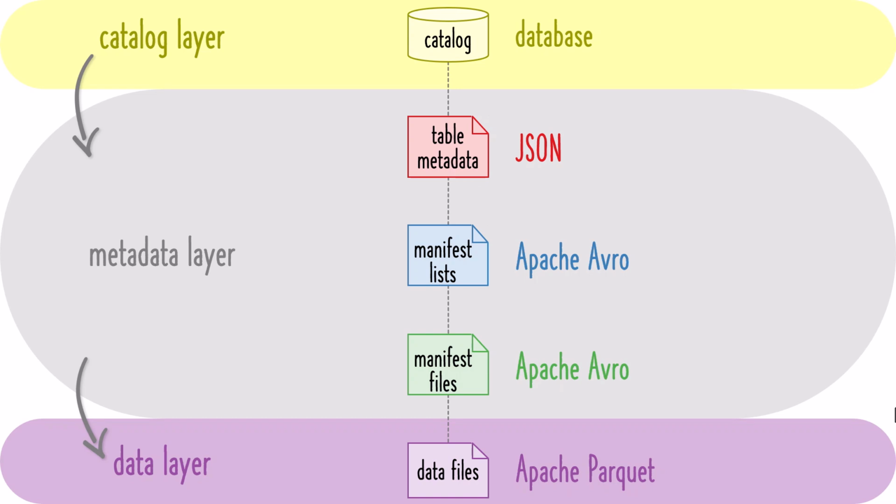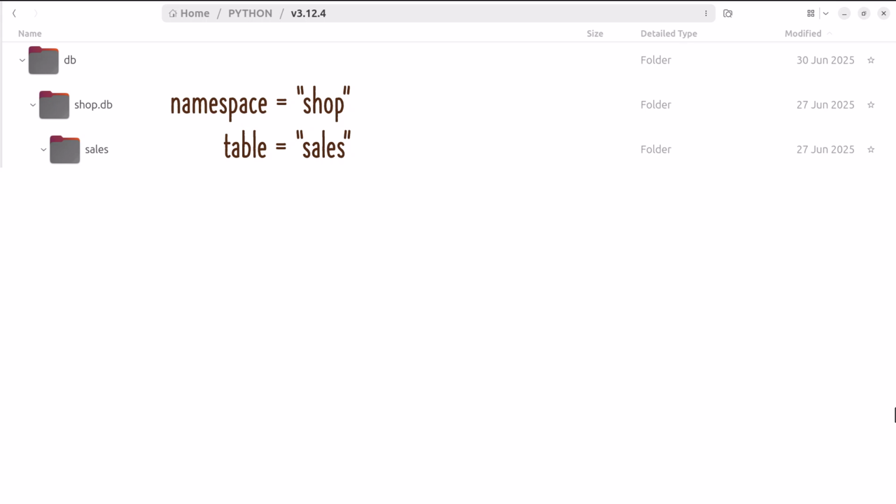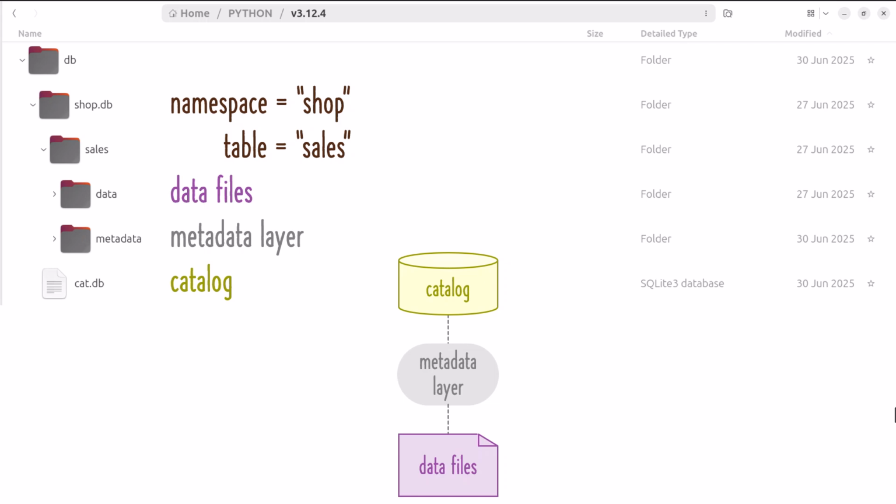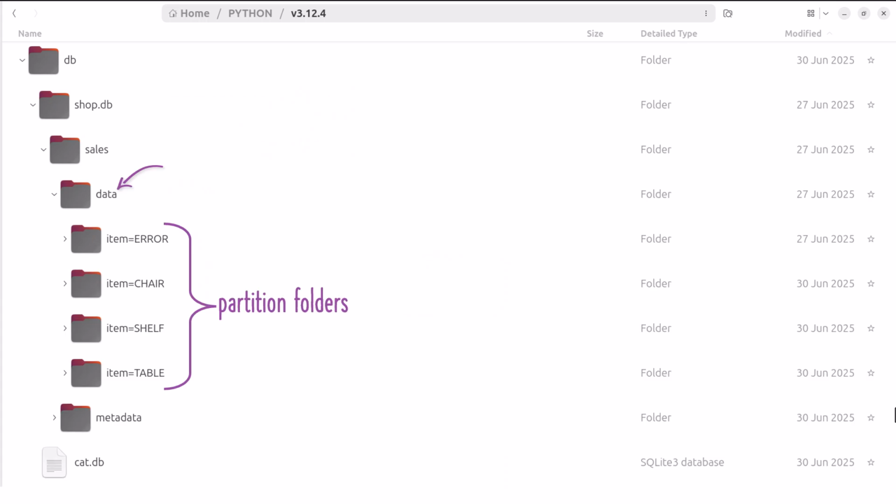Before I began to use Iceberg, the only container I needed to provide was an empty folder. When I called an API to create a namespace and a table, folders were automatically built for them. The system created a catalog database and folders for the metadata layer and for the data files. When I ingested data, it was automatically partitioned based on a spec I included in the table's definition.